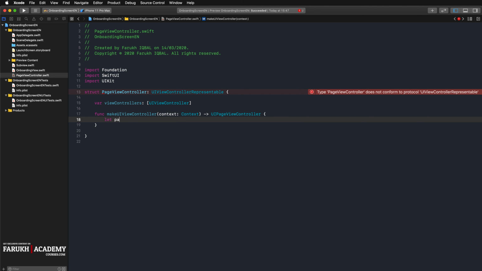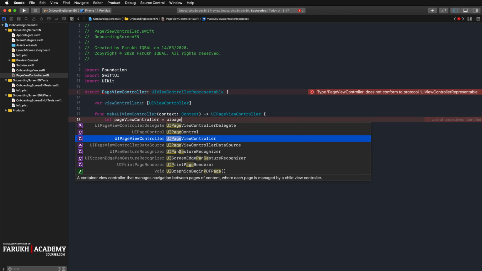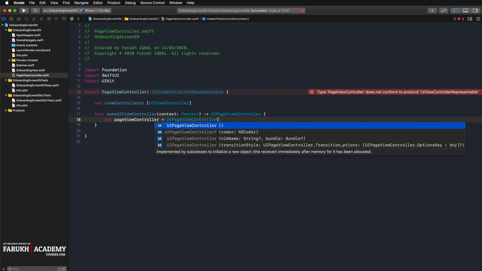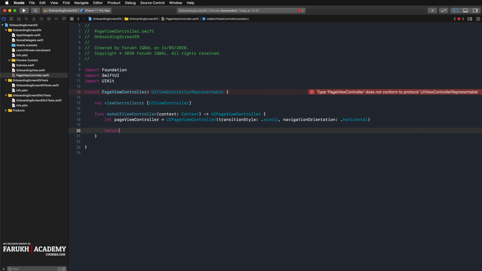Okay, so let's create the UIPageViewController and return it. So let pageViewController is equal to UIPageViewController. This one, okay. So the transition style is scroll, okay. Navigation orientation is horizontal, and we don't need that, okay. Then we can simply return the pageViewController, just like that, okay.